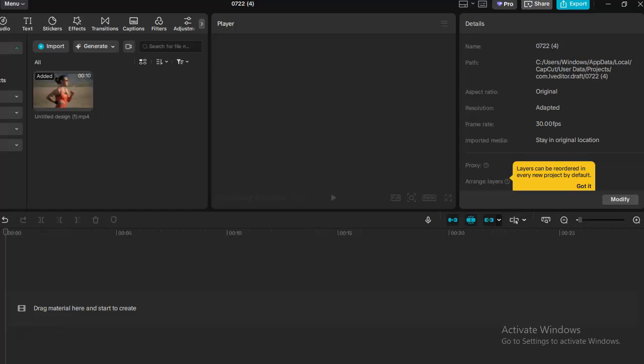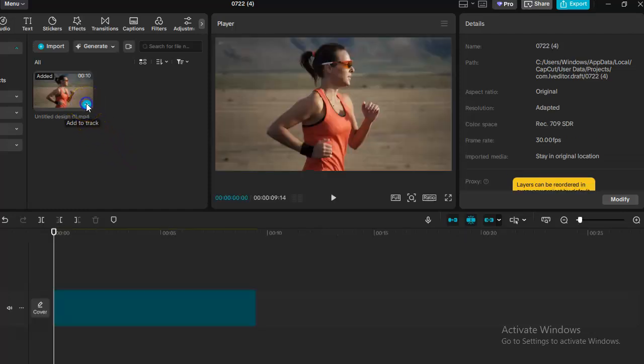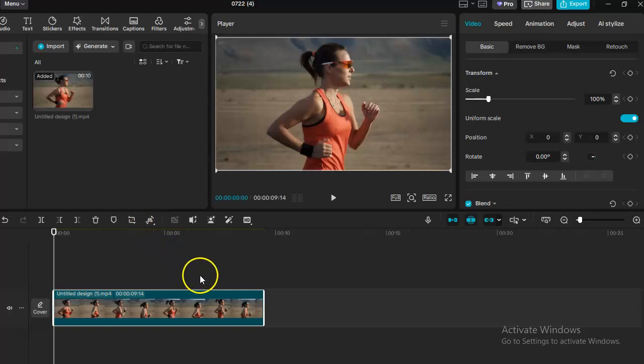Okay, how to flip and rotate video in CapCut PC. In this video I will show you two different ways to flip and rotate video. Okay, first you need to add the clip to the timeline. And this is the first way.